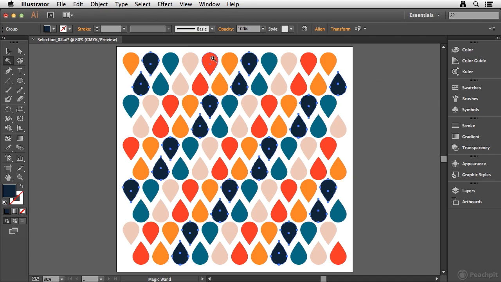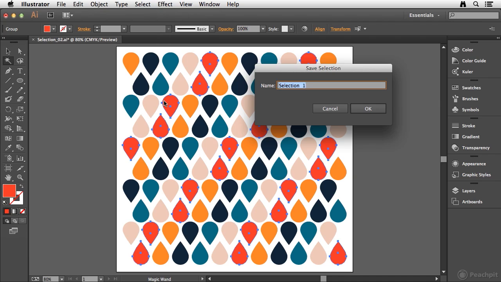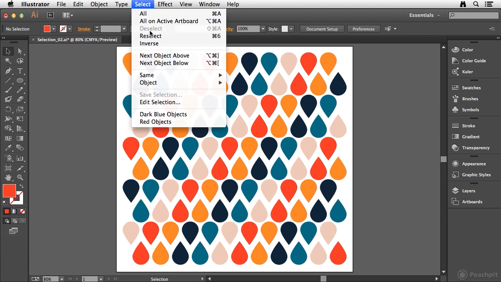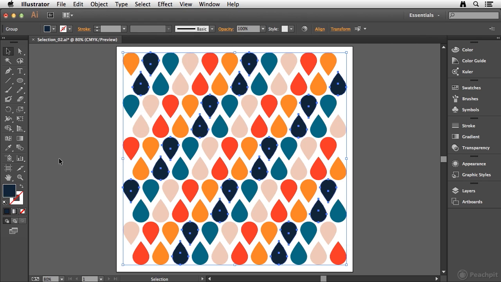And let's go ahead and choose the red shapes. I'm going to go to Select, Save Selection, and I'm going to call this the Red Objects. There we go. Go ahead and click OK. Now I'll go back to my selection tool and click on an empty area so that I have nothing selected. And now if you go to the Select menu, you'll notice that we have those options right here at the bottom of the drop-down menu. So if I choose my dark blue objects, it's going to select all of those components without me having to manually select them in different areas.